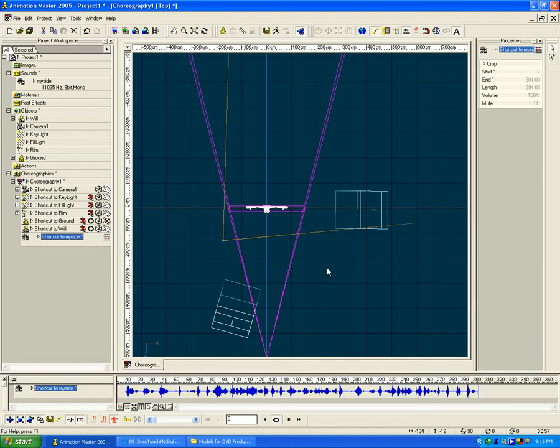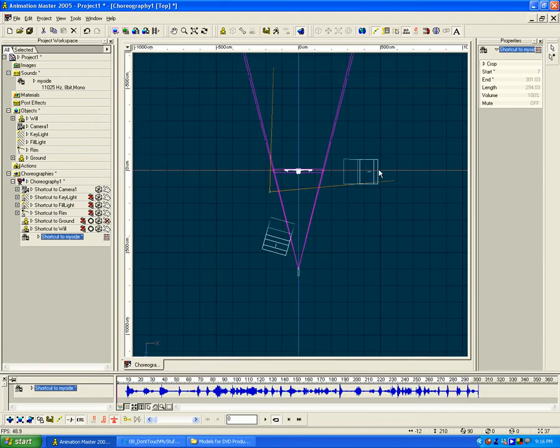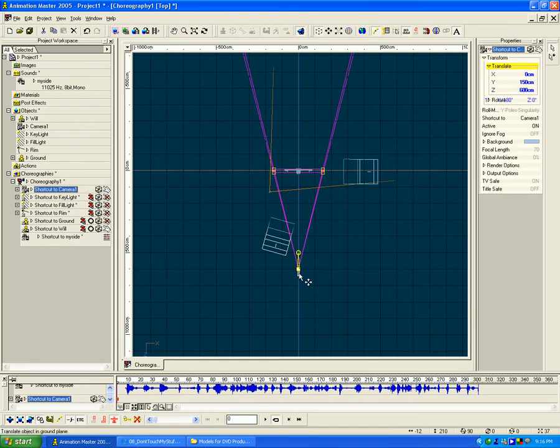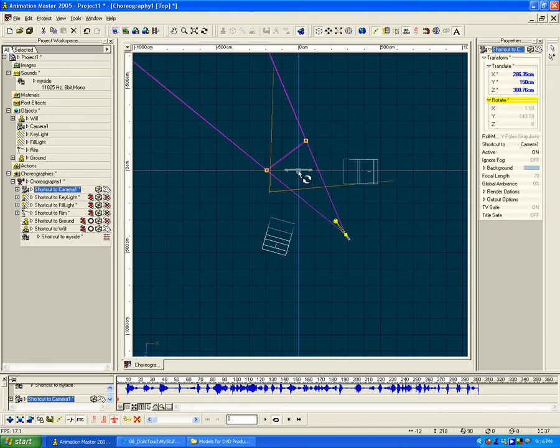Okay. As you can see here, I've got my camera, my 3 lights, and then my ground plane. I'm actually going to lock my ground plane and then lock my lights so I don't touch them. And you do that just by clicking the hand in the choreography. Now I'm going to grab the camera, and I'm actually going to bring it about over here, and I'm going to just aim it right at him.